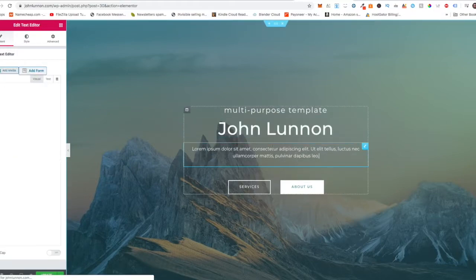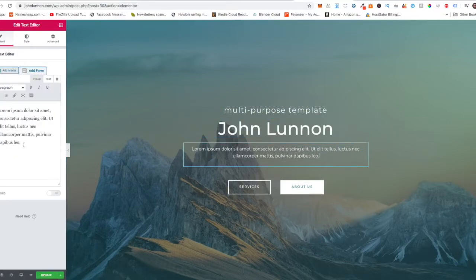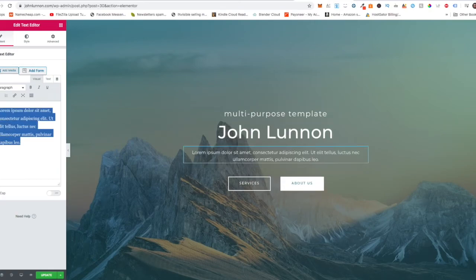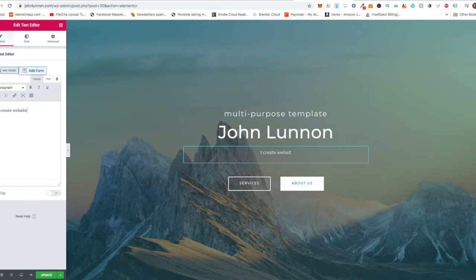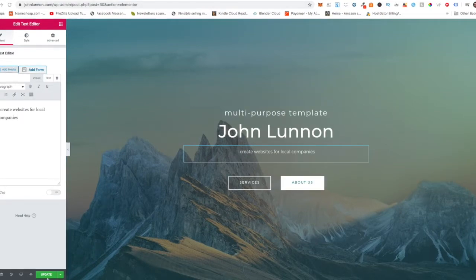Next part, I'm going to edit this text and just put, I create websites for local companies. Then we're going to select the update button. So this is going to save the changes you just created.